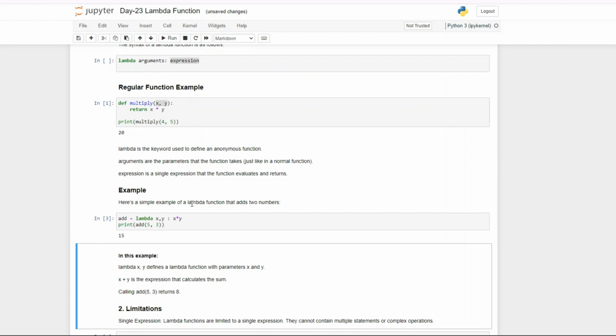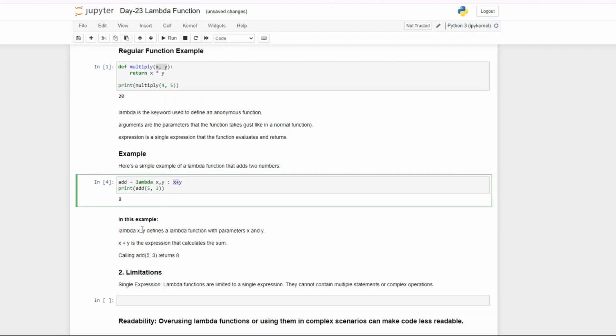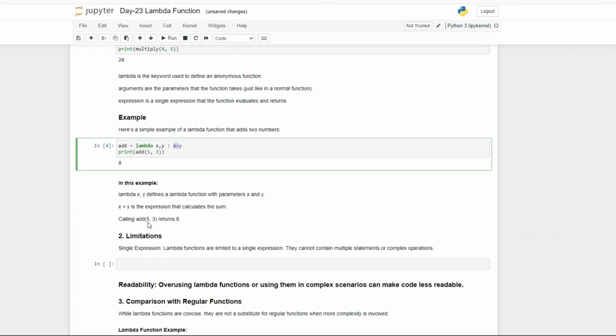So this is a simple example of a lambda function that adds numbers. We have our word lambda. You always have to put lambda, and then you put your argument, and then you put your expression. In this example, lambda x, y defines a lambda function with parameters x and y, and x plus y is the expression that calculates the sum. And then when you call add 5 and 3, it returns 8.